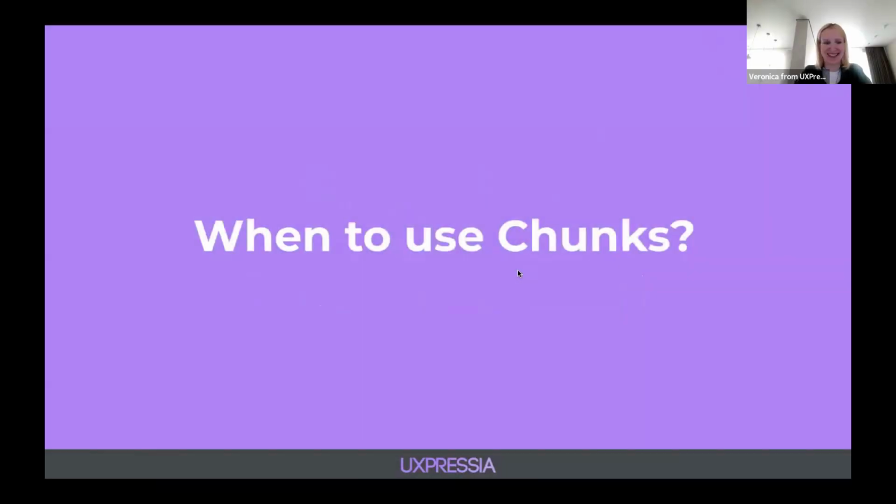Yes, so when to actually use chunks? Let's discuss that. Well, you can actually use chunks at any stage of your journey mapping project, whether it's a research stage when you're collecting data, or if you're already mapping your project, or even after you completed mapping and are ready to move to implementing changes. So let's dive deeper into each case.